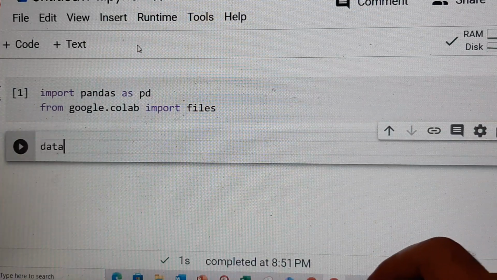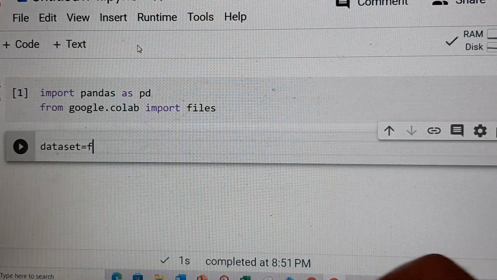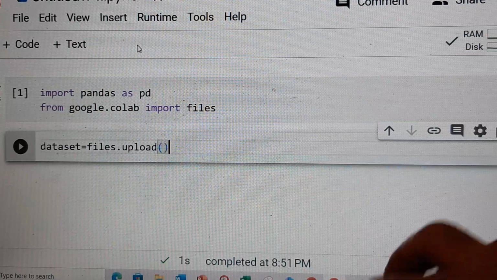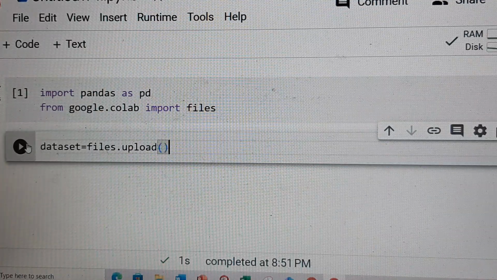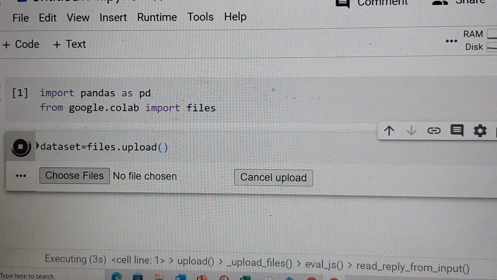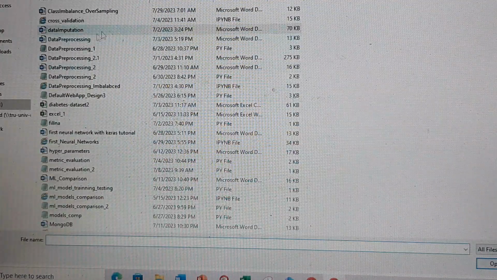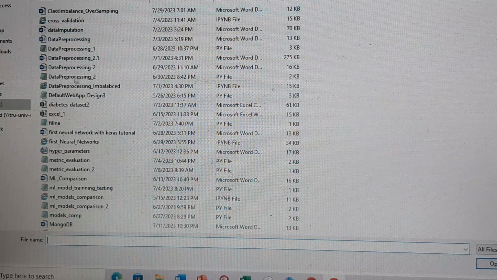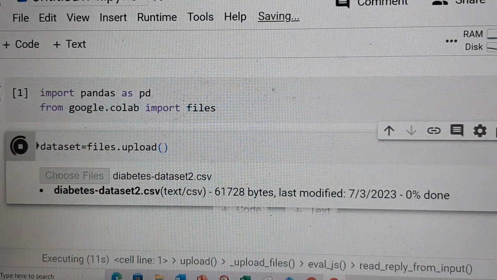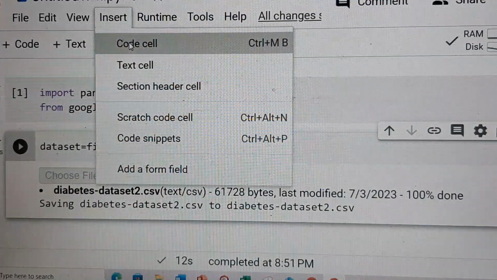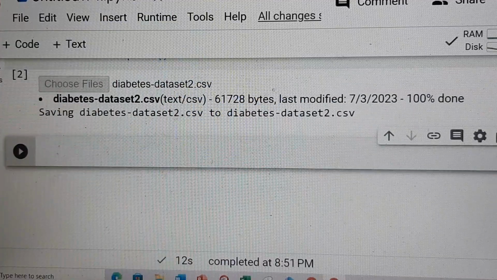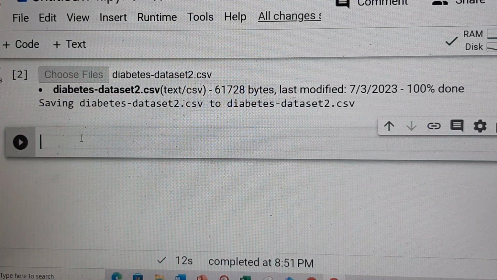Now the next step is dataset equals files.upload. We use the upload function to upload the CSV file. And the CSV file that we are using is diabetes. Good. And now we are ready to define the data frame.